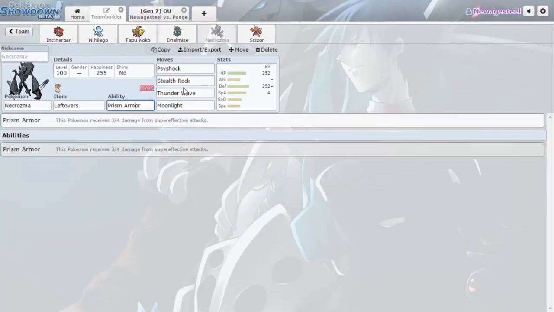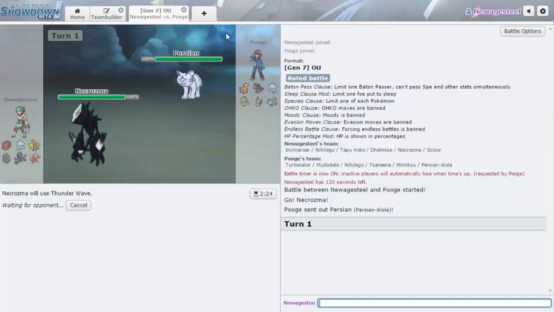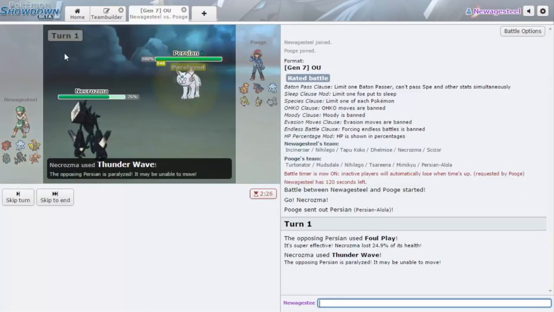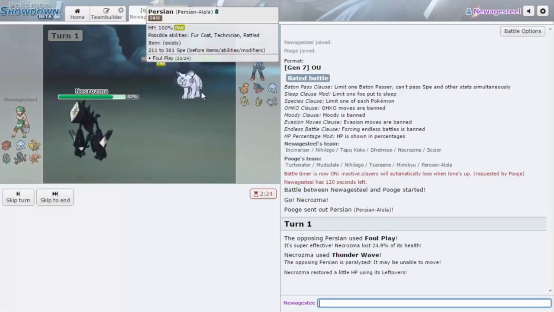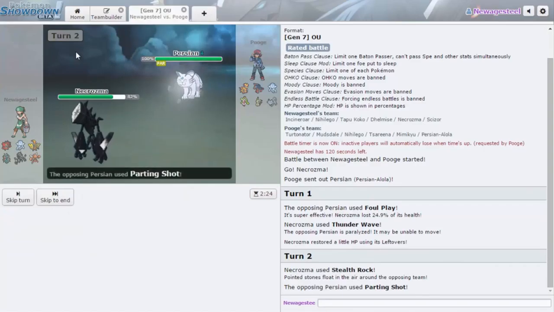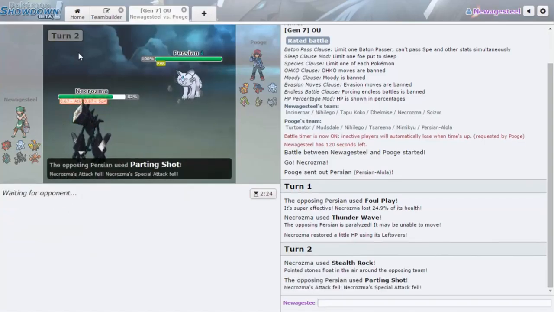Oh, it doesn't have the damage. Take 3/4. Okay. Well, either way, that does nothing, and he doesn't have like Fake Out or anything, so we get to paralyze the Persian, and we're gonna get up our rocks now too. As he goes for the parting shot, that doesn't really matter.